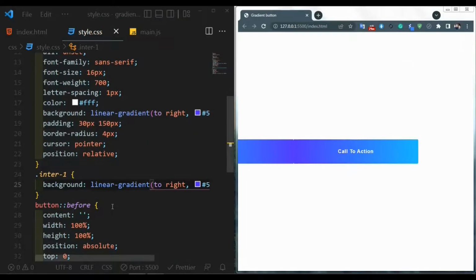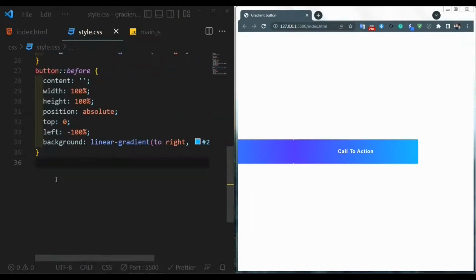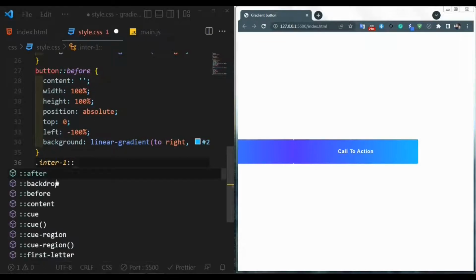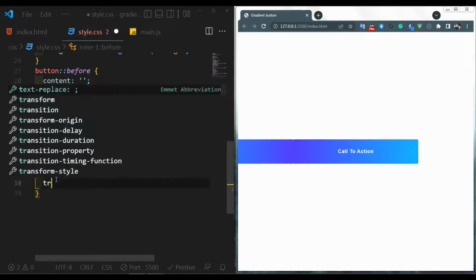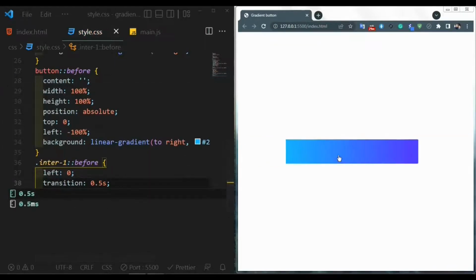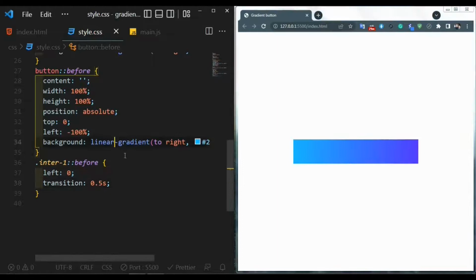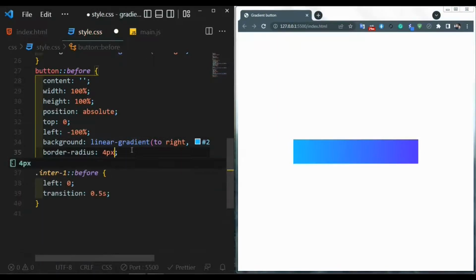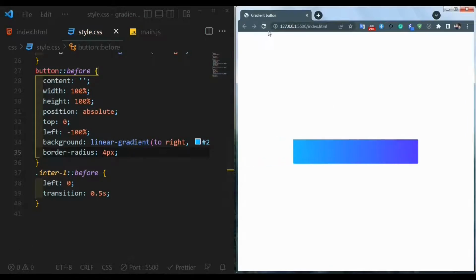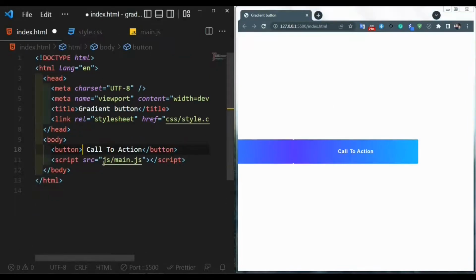and move its before to left 0 with 0.5 second transition, and this make our hover animation without forgetting to add similar border radius to button before.